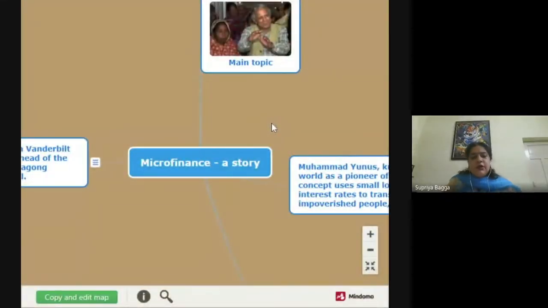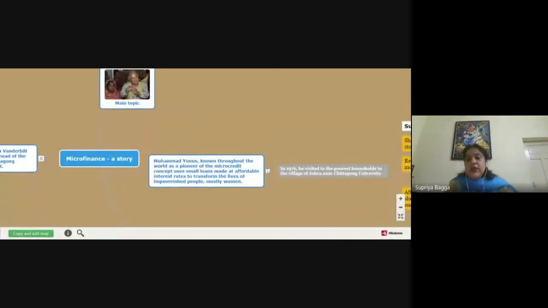Okay, so here we have the concept of microfinance being explained in the story of Muhammad Yunus. You can see in this particular tool, we can include pictures, text, and even links of YouTube videos. To teach this concept, the methodology that I would use is to show the children this concept that I have dealt with in this map and tell them that Muhammad Yunus was a pioneer in microcredit.